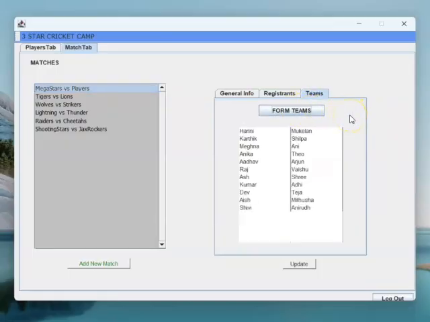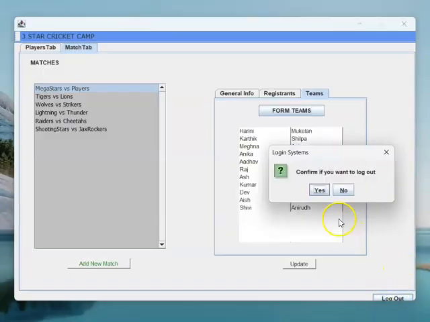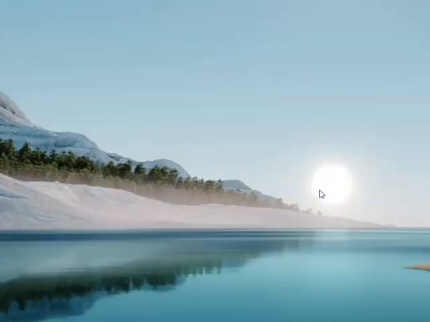After collecting the top 22 players for the match, the players are randomly divided into 2 teams. The user has the ability to randomize the players as many times as he wishes. Finally, the organizer can log out of the system with a confirmation message to ensure this action was intended.